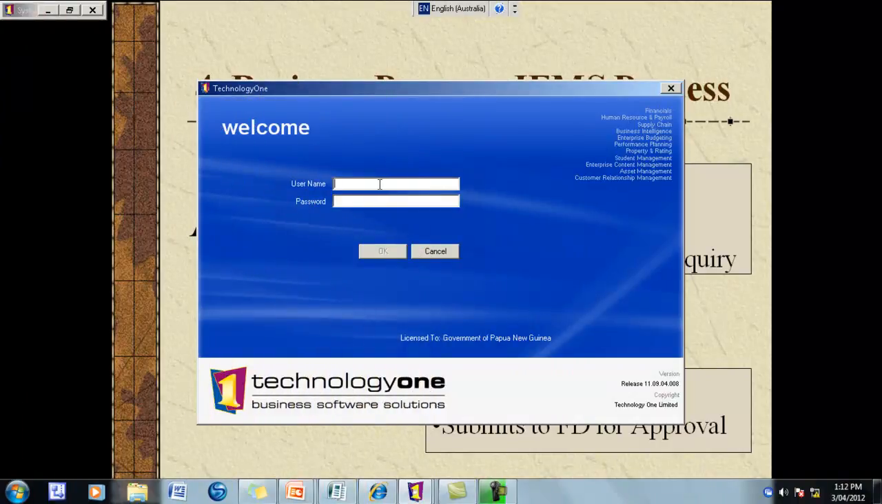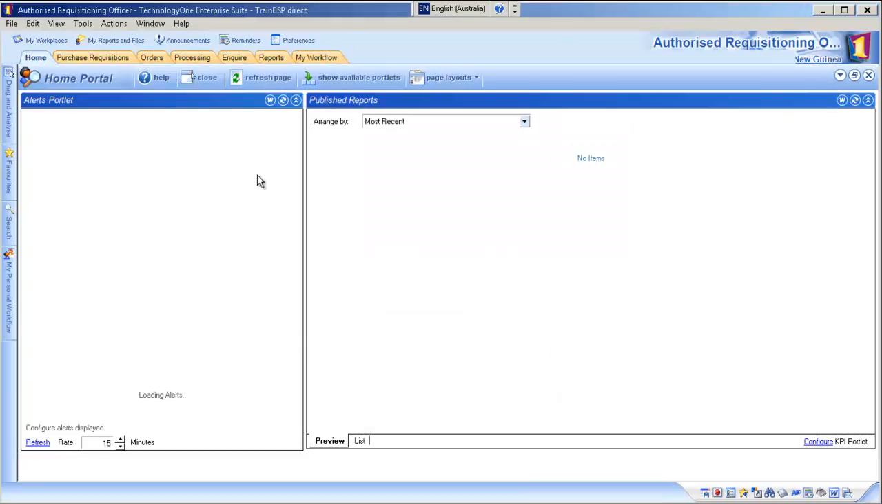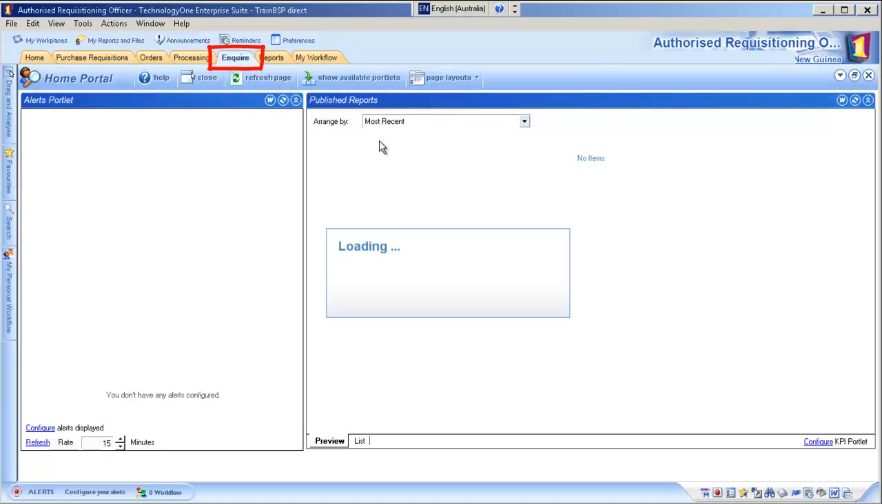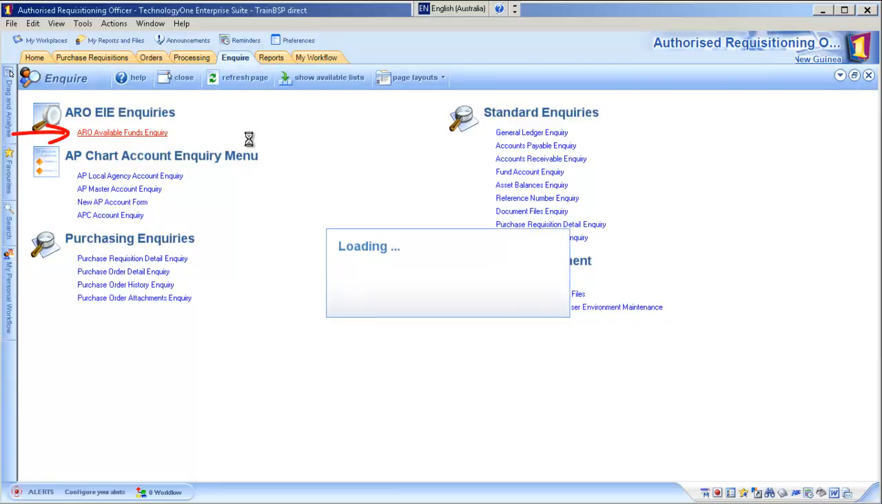The environment that I'm using is the training environment. The various workplaces will display. The ARO selects the appropriate workplace, so they choose the Authorized Requisitioning Officer. Before an ARO can raise a requisition, it is important that there are funds against the item, or the economic item, that they are going to do the commitment against. So they do an inquiry by clicking on the Inquire tab, then they click on the ARO Available Funds Inquiry.